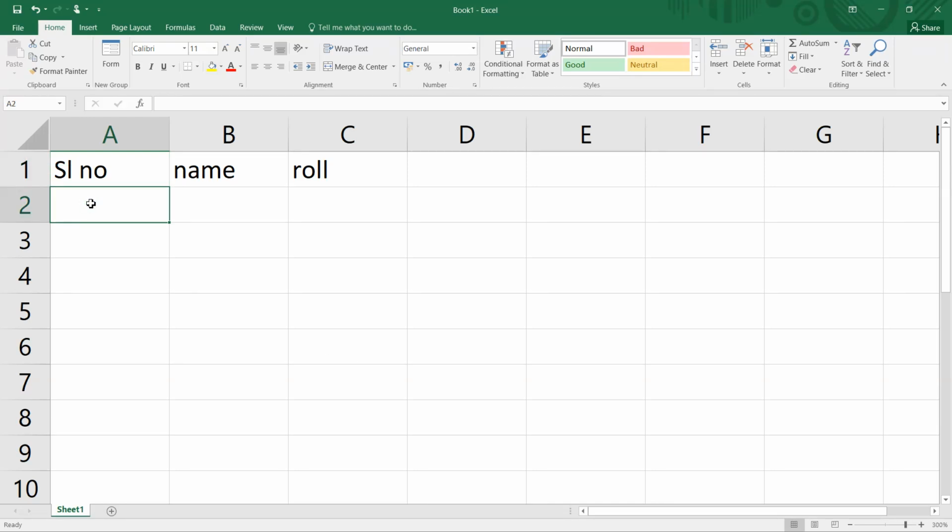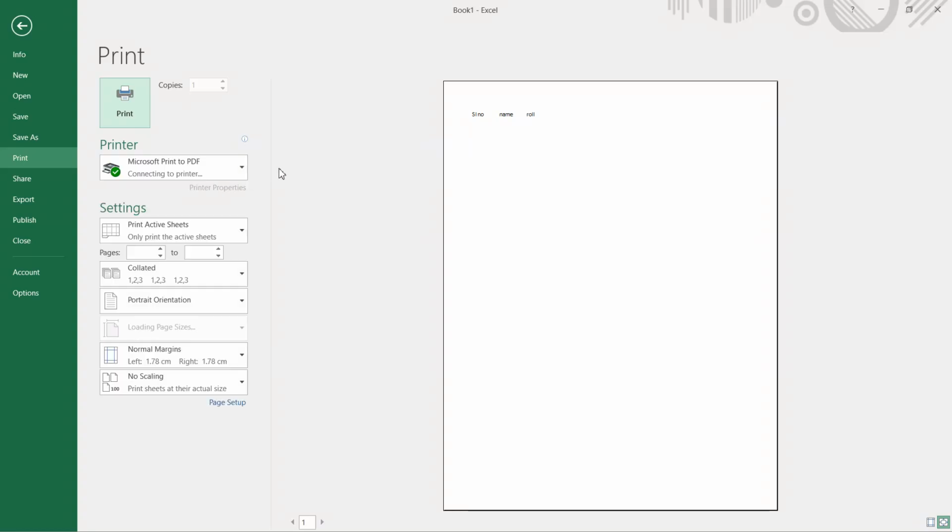If I press Ctrl P from my keyboard, that is the print layout. Now there is the preview section. Here it is, print by Microsoft Print to PDF. That will be printed. This particular Excel sheet will be printed out. But before printing out, this is the format in which it is being shown.